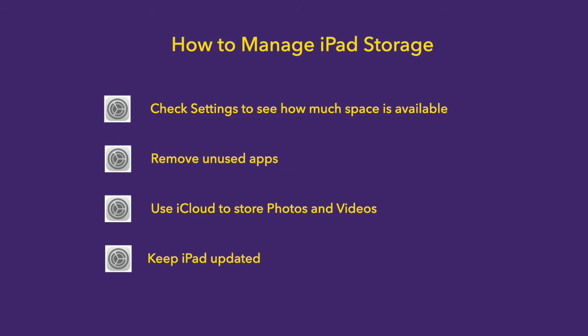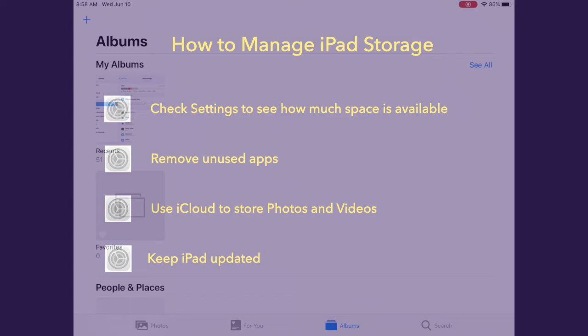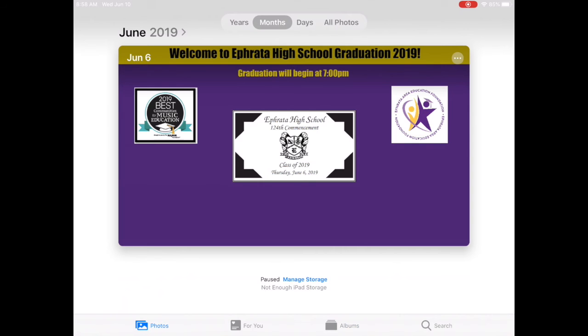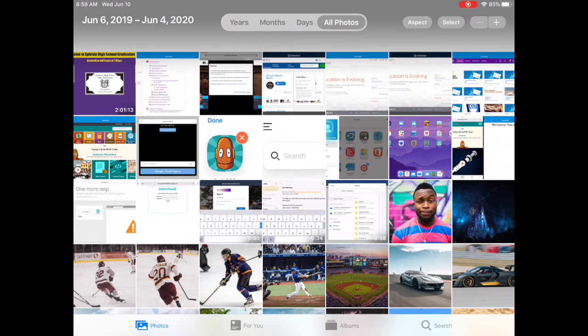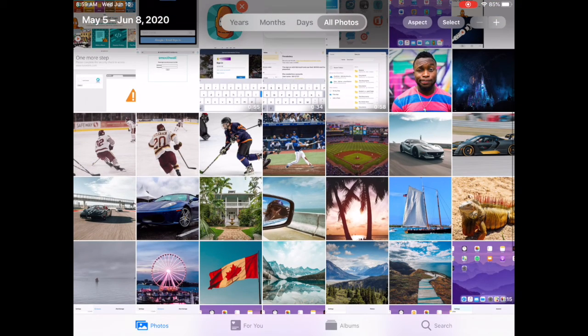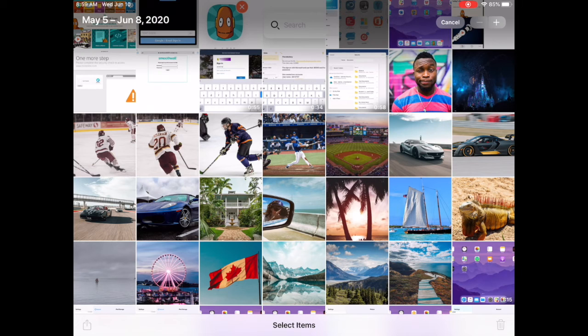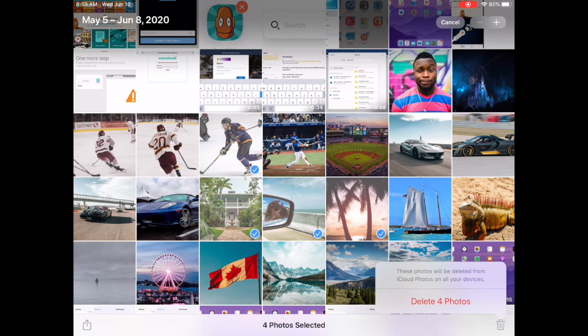If you do decide that there are photos or videos that you don't need anymore and would like to delete them permanently, here are the steps to do that. In the Photos app, tap on Photos at the bottom and then tap on All Photos at the top. If you want to delete multiple pictures at the same time, tap on Select in the upper right-hand corner and then tap on the individual pictures you want to delete, then tap on the trash can in the lower right corner.